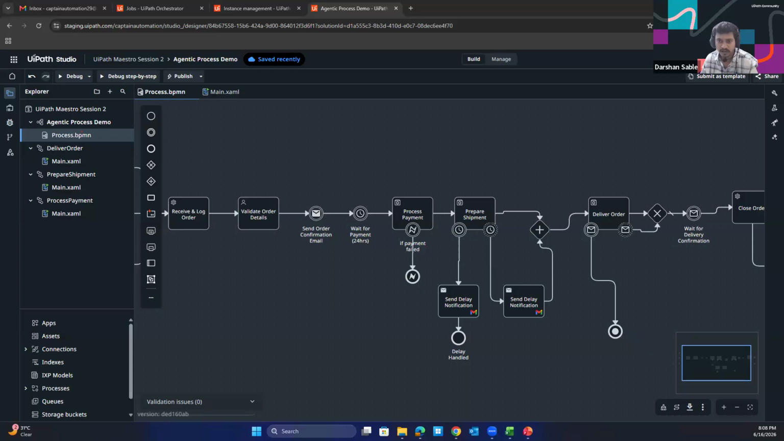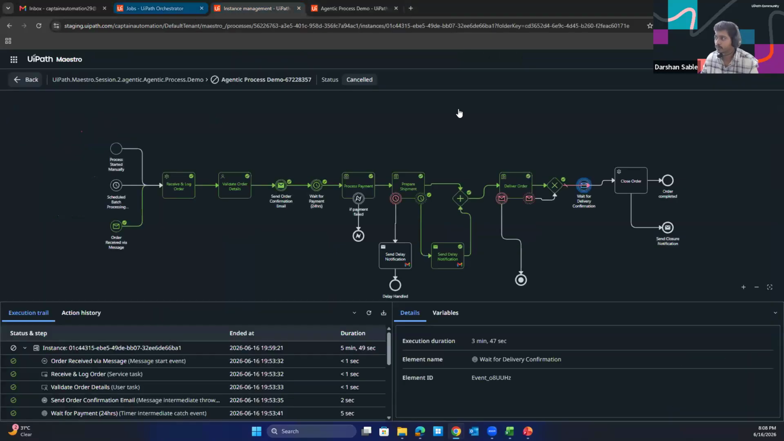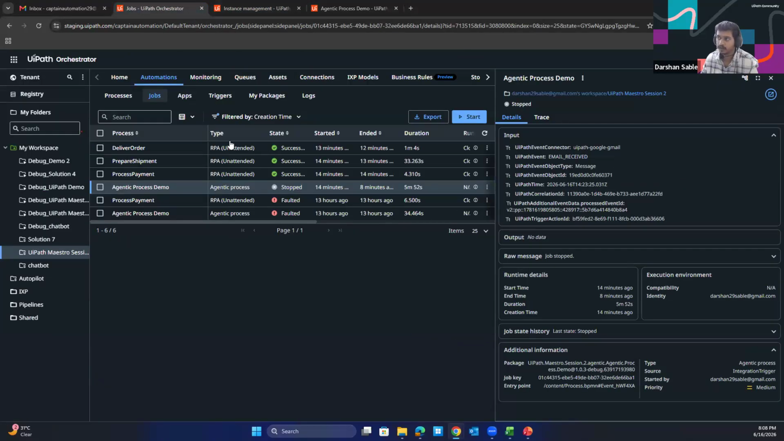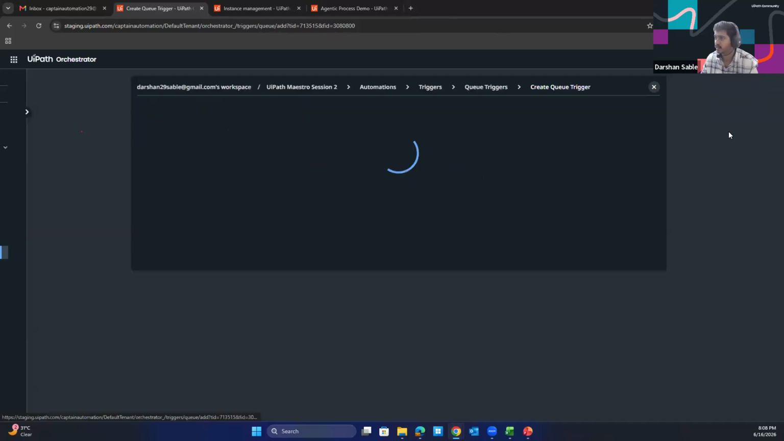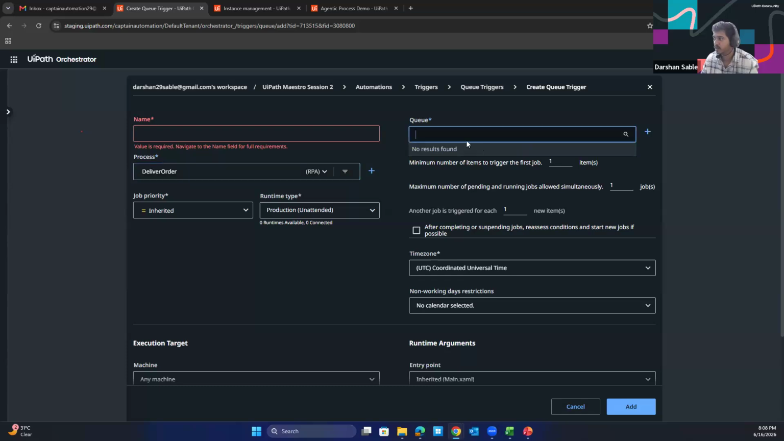Harmeet Singh has one question. If there are multiple items in the queue and one item went into a human in the loop condition, what will happen, and how long will the next item take to come into the process? So see, as it's a linear process, it is not dealing with multiple queue items. For now, I have only one queue item in process. So your queue trigger will be made in a specific way. For example, I will add a trigger here. I don't have any queues here. But here you can see the minimum number of items to trigger the job. I have set it as one.